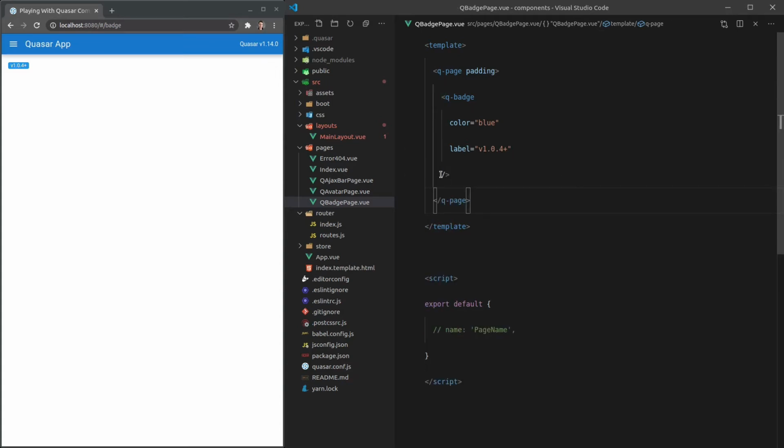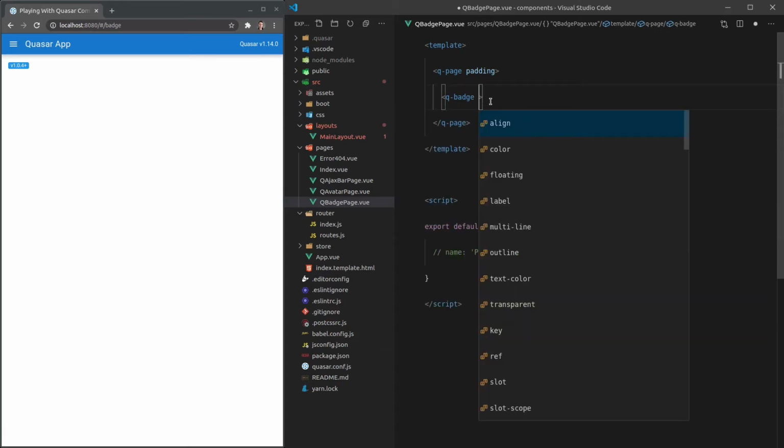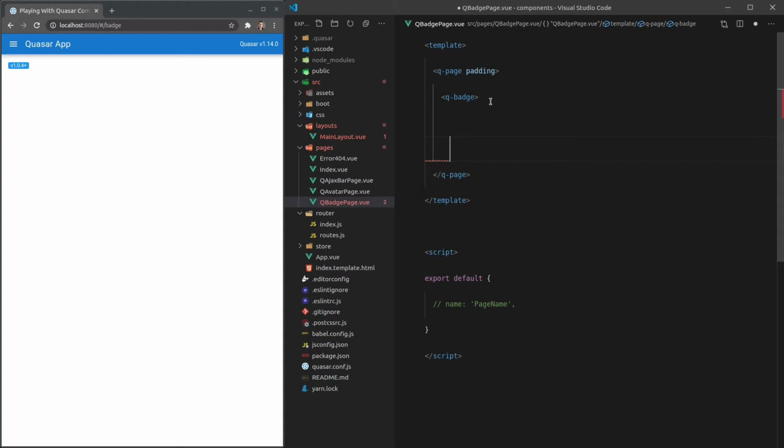Or maybe we want to have an icon in here. So let's go ahead and get rid of all of that. And we'll close this off. And we'll add in an icon. Q-icon. The name of that icon will be equal to, let's use the Wi-Fi icon. This would be a good example of where you would use a badge.